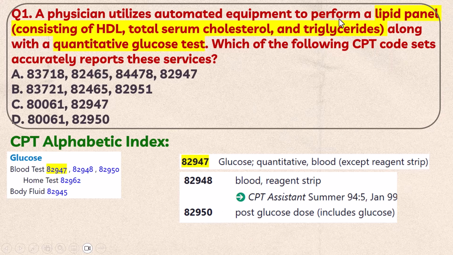So in the case, you can see along with the quantitative glucose test, the physician uses the automated equipment. So there's no reagent strip involved here. So the correct code will be 82947. That is glucose quantitative blood. So the correct answer will be answer C.